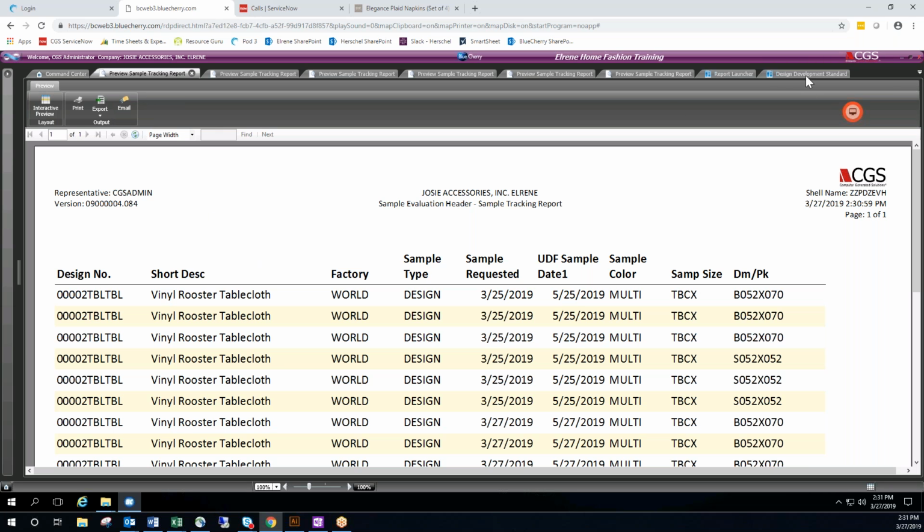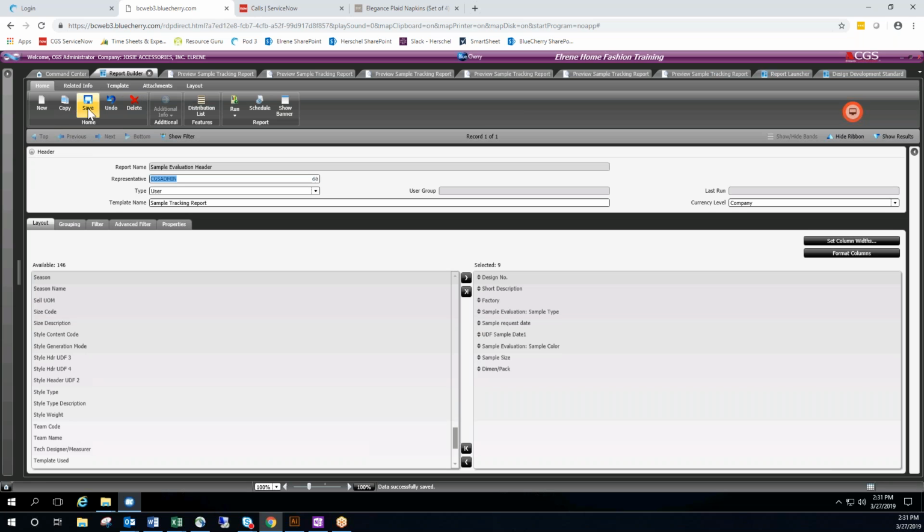Now, it's up to you guys if you want to schedule this report. So now that I have it finalized as well, I can go in here, click save, and if I wanted to, I can change it from user to a corporate level, meaning anybody that logs into Blue Cherry can have access to run this report. Now from here, let's go find this on Report Launcher.